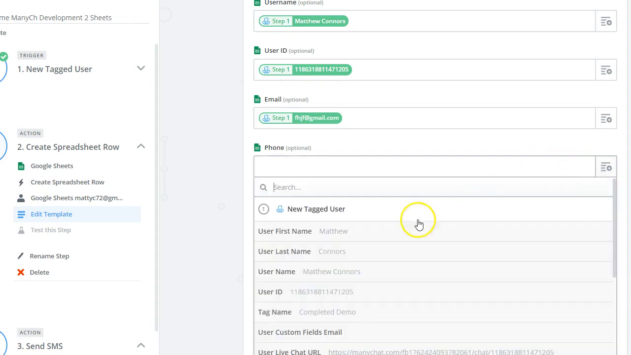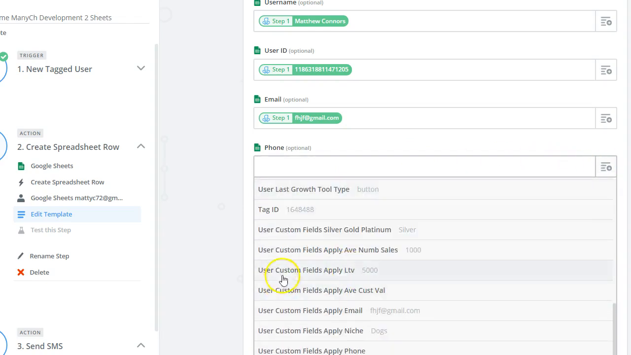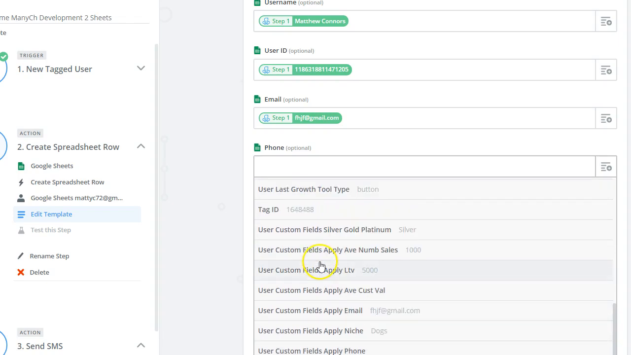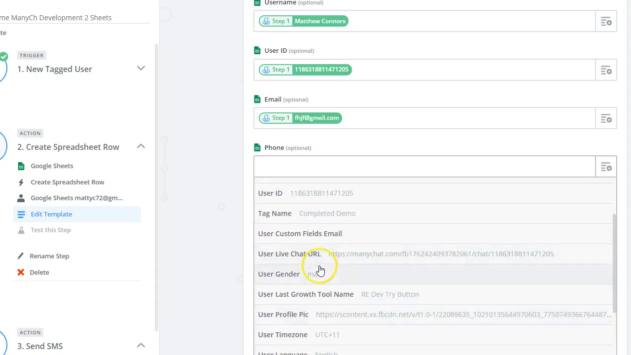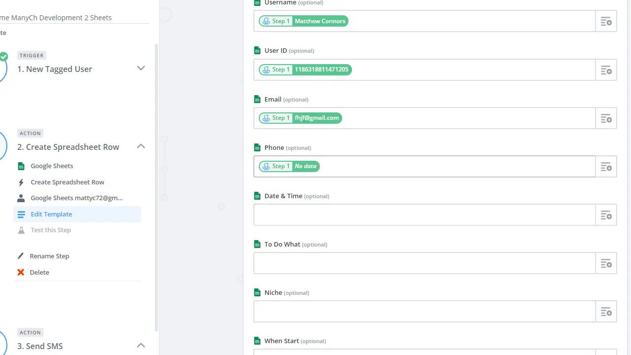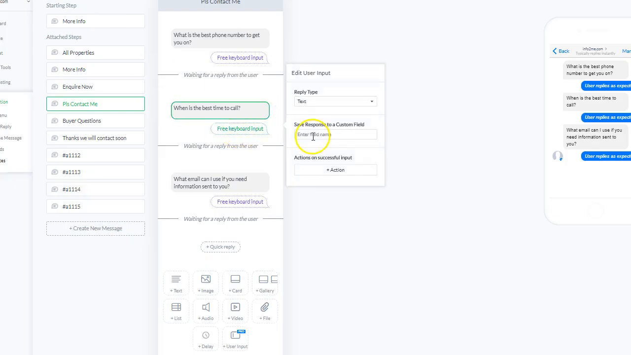And then what we want is apply phone, so we're looking for user apply phone. Yeah, there should be a number there because I entered one, so I'm just going to look for it. Nope. Okay, so user custom apply phone. I'm just going to double check that. So we're going to go here and say apply phone. We haven't added one, so let's just add one now.